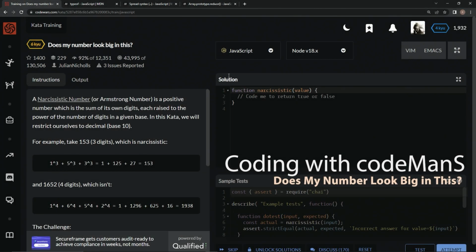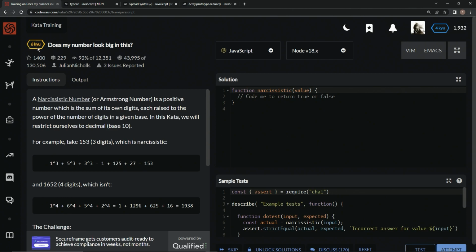All right. Now we're doing 6Q Season 2. Does my number look big in this? Or maybe more like this. Does my number look big in this? Something like that. Anyway, so this is by Julie Nichols, and 92% of the people like it.